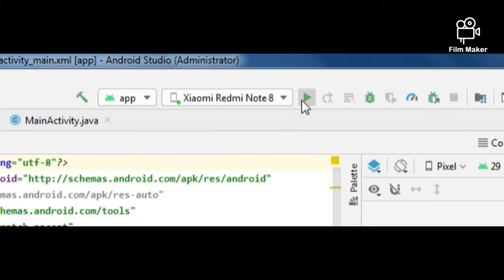Now let's run the application and see what happens. And here it goes. You can see the image view as shown above.